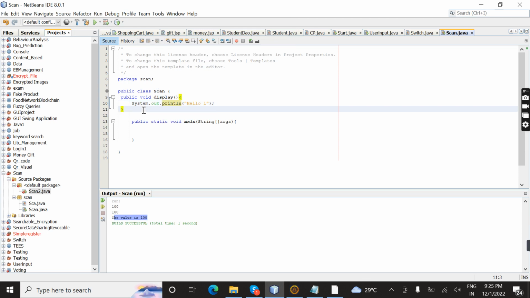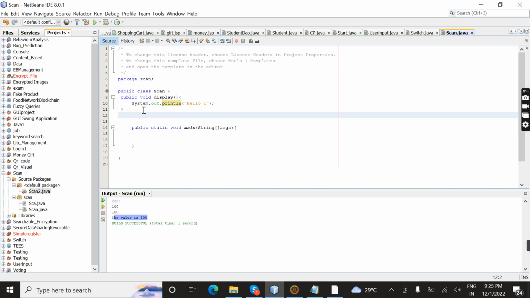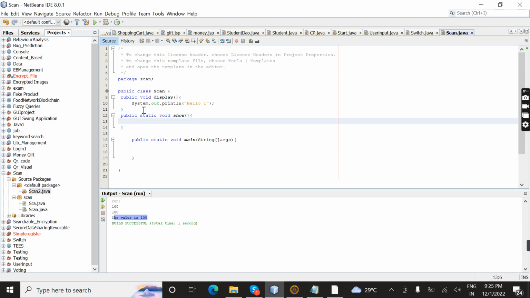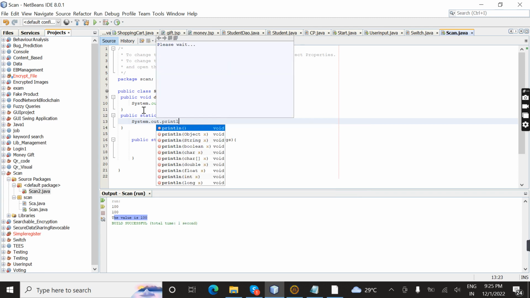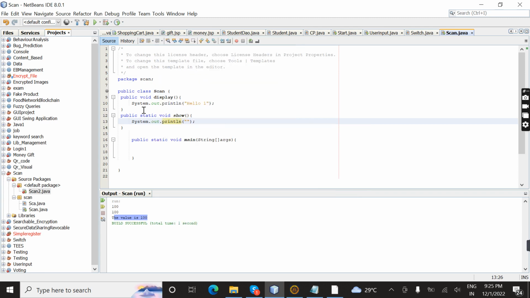So next I'm going to create a static method. So public static void. I'm going to give the method name as show. In double quotes, I'm going to print hello 2. So system.out.println. Inside these double quotes I'm going to give hello 2. So in this I declared a non-static method and a static method.